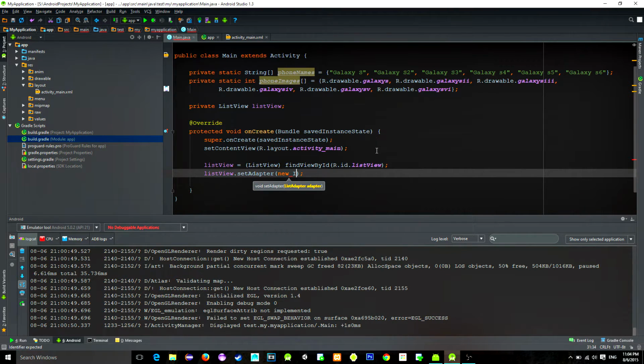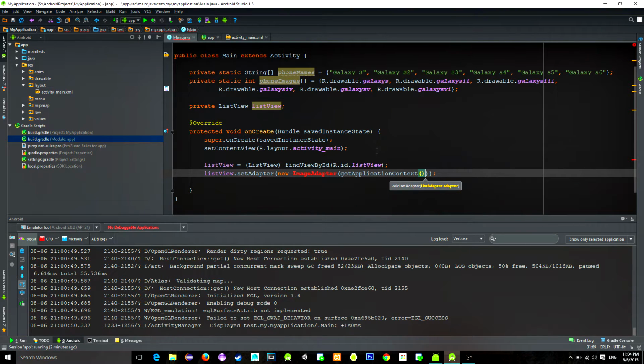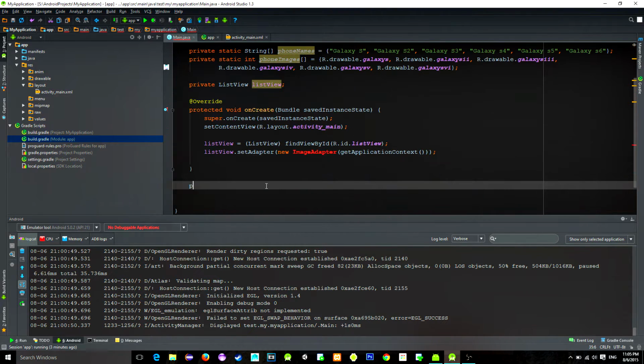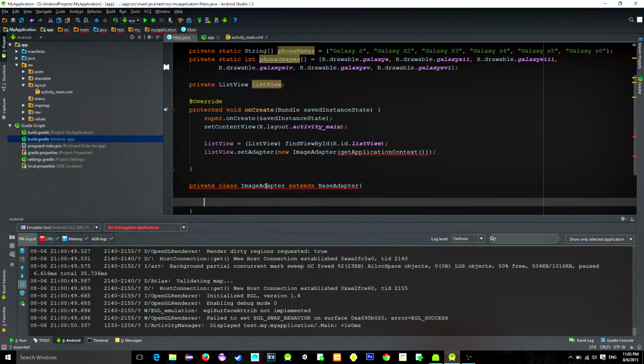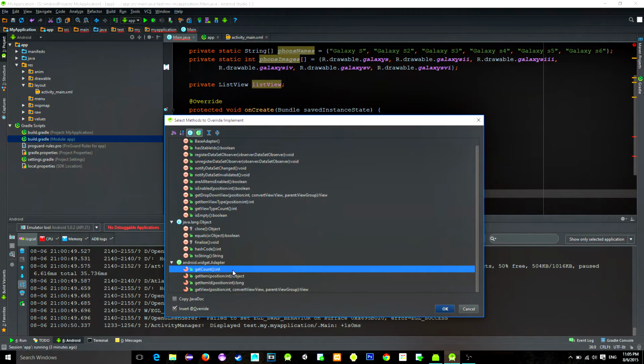Now because we are making a custom image list, we are going to create a new custom adapter. So just type new ImageAdapter, and we need to pass our context, so we will just type getApplicationContext, or you can just use the keyword this. Okay, let's create a new private class ImageAdapter. It needs to extend the object called BaseAdapter. Okay, next Ctrl+O on the keyboard to implement the necessary methods.